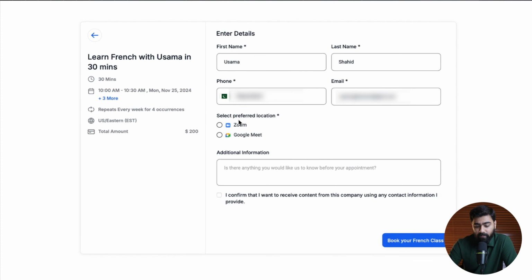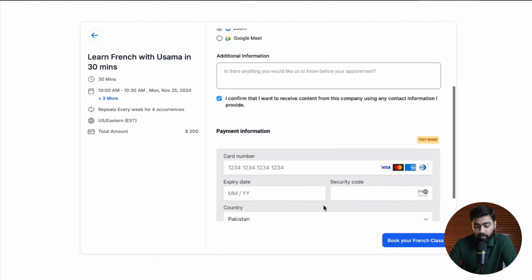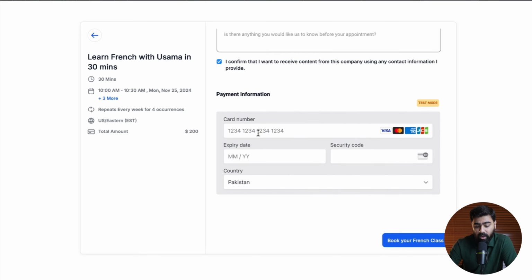I'm going to fill out the information, select my preferred location here, then click on confirm, and then if we scroll down, you can see we have payment information. So this is where I'll put in my card, but on the left side, you can see the total amount is $200 because we have 4 appointments on these dates, and $50 is for 1 class, which makes it $200 for the 4 sessions. So you can see we can now collect payments for recurring meetings, and this option lets you do it all hands off.